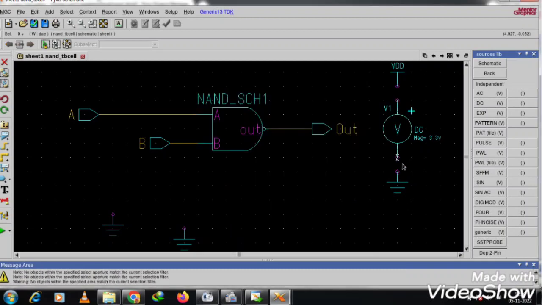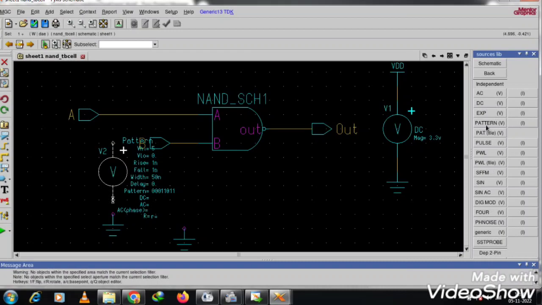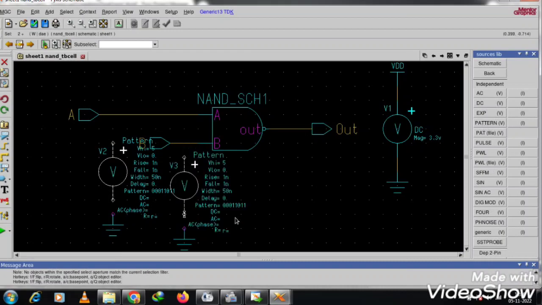Now we have to connect its negative terminal to ground and positive terminal to VDD. So the voltage source we used for VDD is completed. Now to represent both the A and B input combinations, I am taking a pattern as the source for the first one and also for the second one. Connect the first one's positive to the first input and negative to the ground, and for the second one also, negative is connected to the ground and positive is connected to the second input terminal.